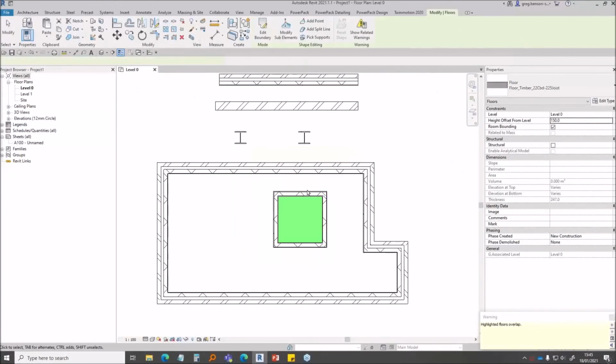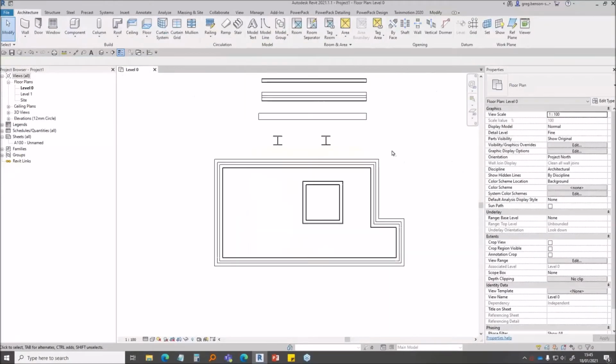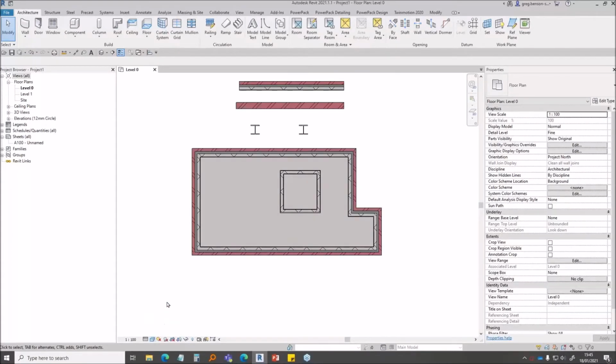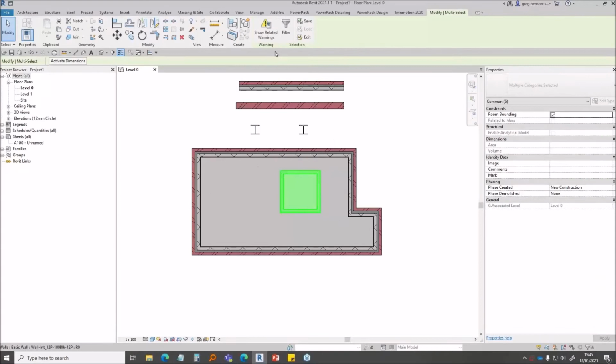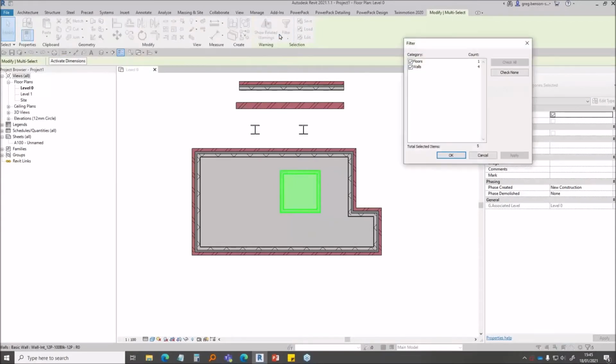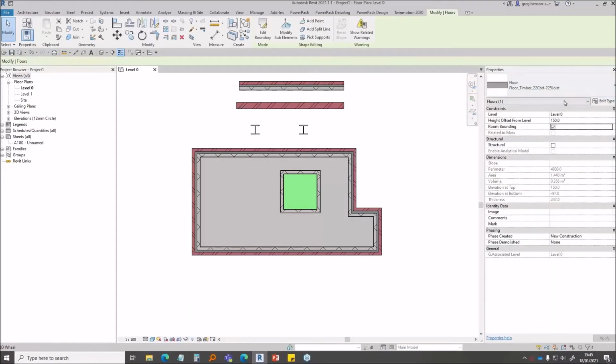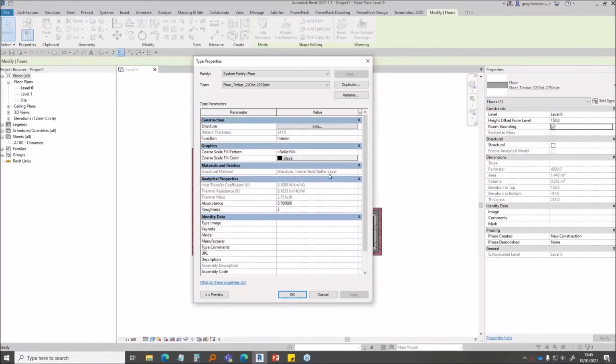I'm going to say no to that. Let's pop this into shaded mode so that we can get a better idea about what's going on. Just going to pick that floor in there if I can. Let's pop over to a 3D view. I'll tell you what, let's go to filter. Just show me the floors. Just want to check what this looks like.